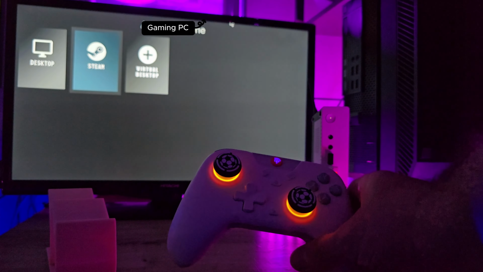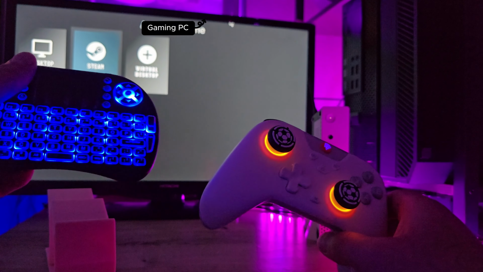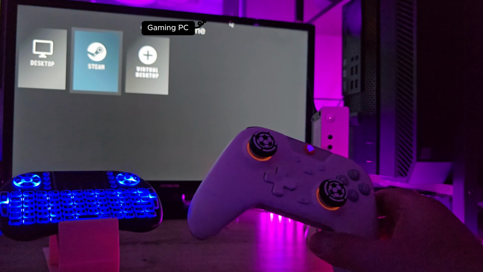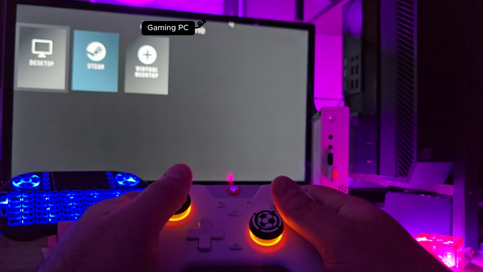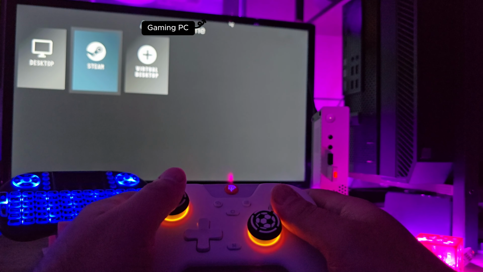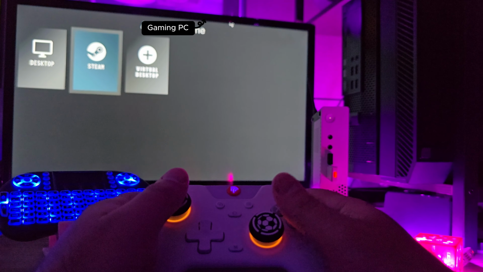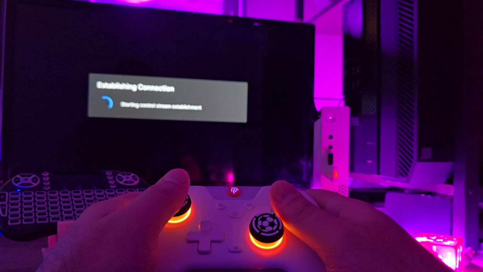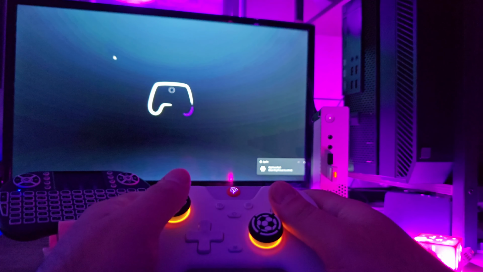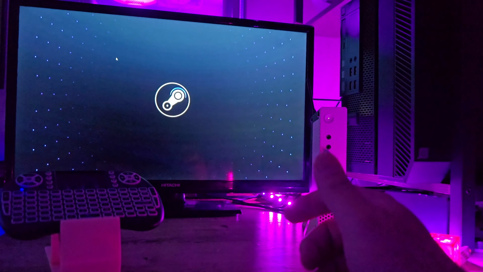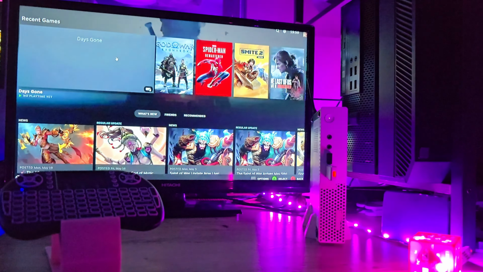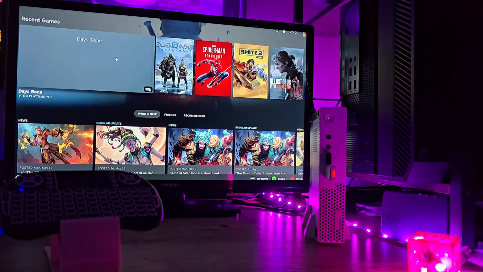Alright, now that we are inside Moonlight, let's fire up Steam. Once launched, it should automatically boot into Steam Big Picture mode, which gives us a more controller friendly experience. And just a quick heads up, make sure to disconnect your mini wireless keyboard at this point. I ran into a small issue where having both the keyboard and the controller connected at the same time caused some input conflicts. So just keep the controller plugged in and you should be good to go.